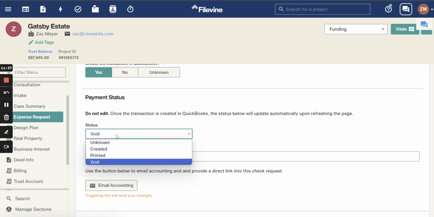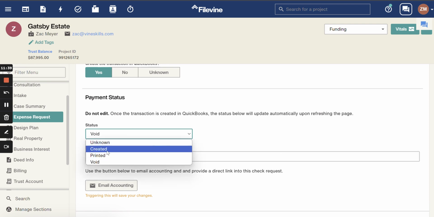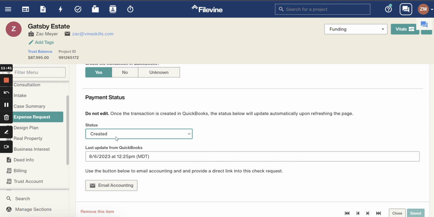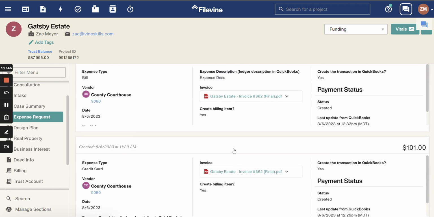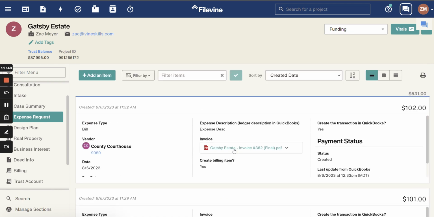So for credit card transactions and bills, obviously there's no printed, but we do push back created and voided for those as well. So that can be useful for the legal team. Kind of limit some of that back and forth between the legal team and the accounting team.